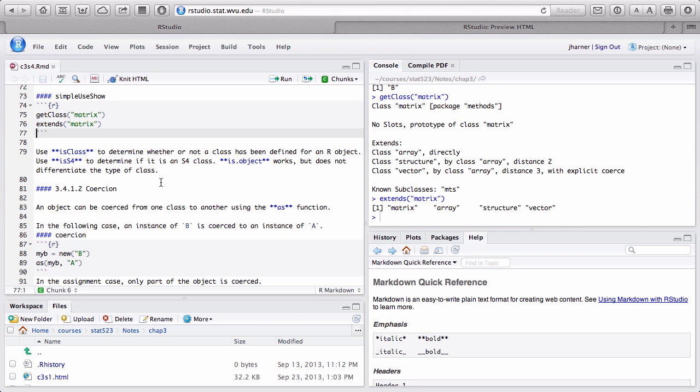That almost always works, and so that's not necessarily a good differentiator in terms of if you need to know specifically, well, is this an S4 class? Because if it's an S4 class, you may take certain actions, which would be different than if it's, say, an S3 class.